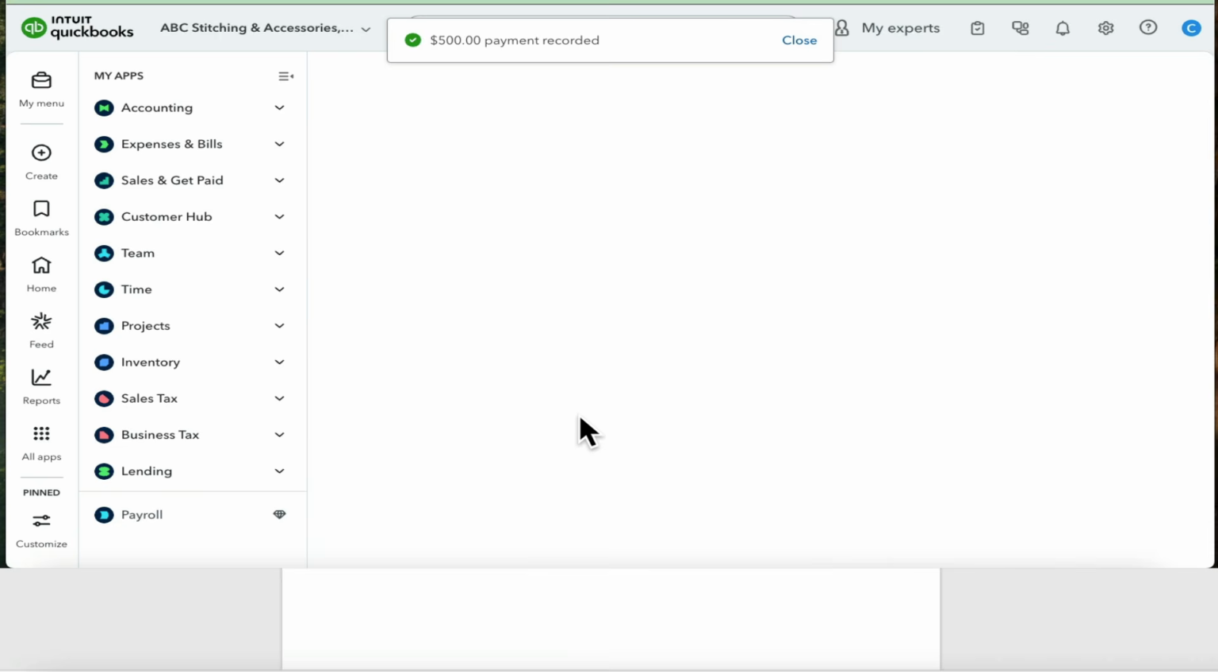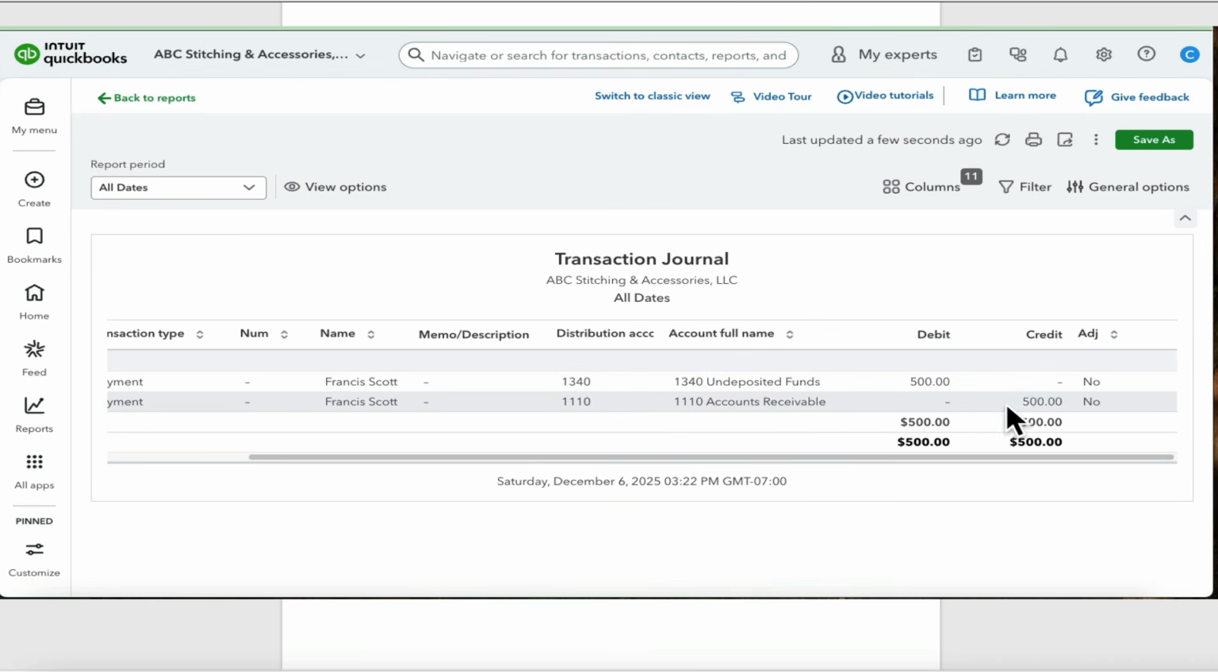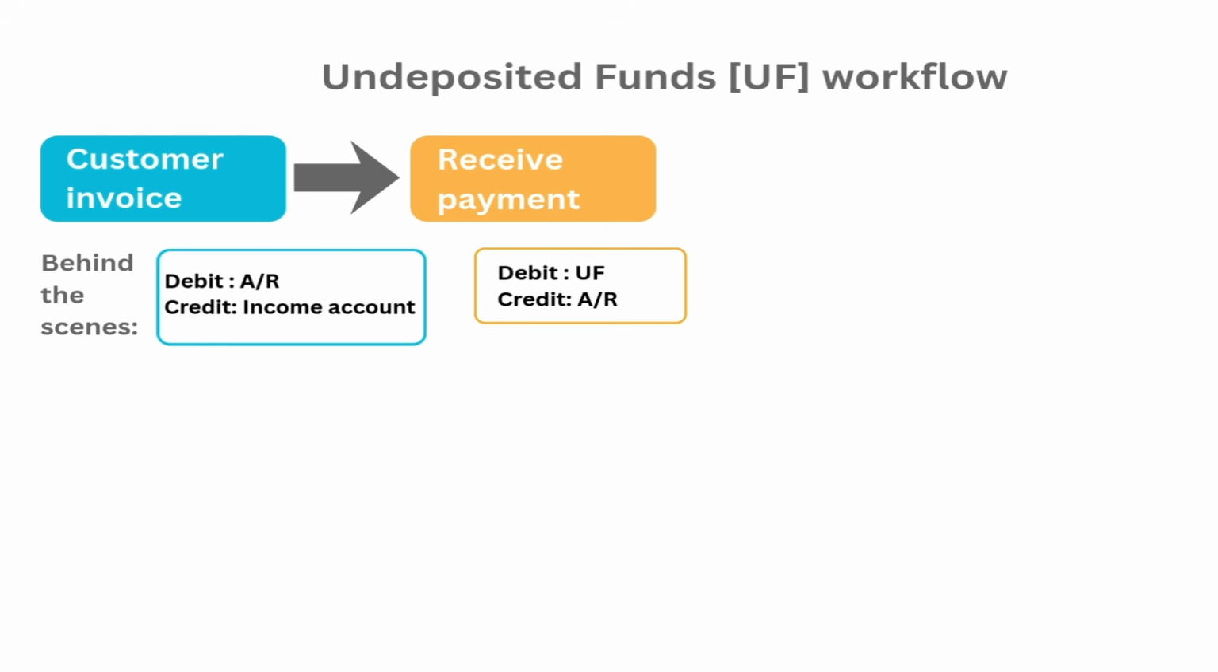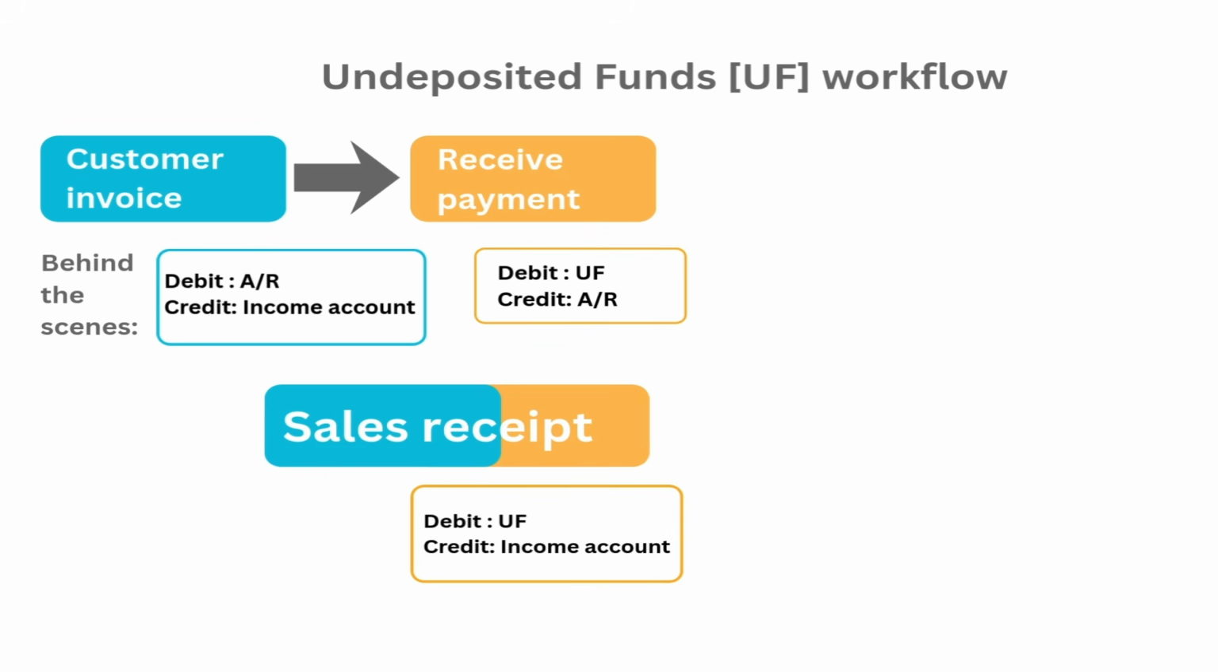Transaction Journal. And here it is: debit, undeposited funds, credit, accounts receivable. That's QuickBooks moving the money out of AR and into undeposited funds. Now, you might be using sales receipts instead of invoices. A sales receipt is basically the invoice and the payment combined into one step. So instead of invoice then receive payment, a sales receipt does both at the same time.